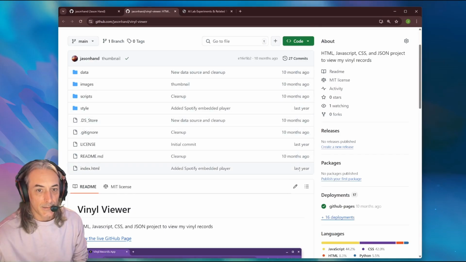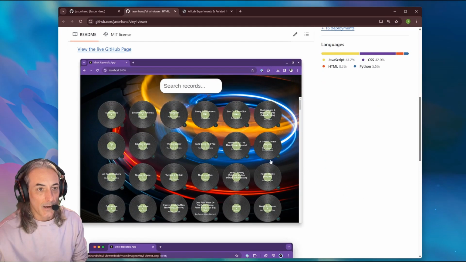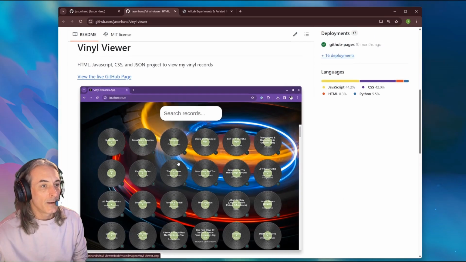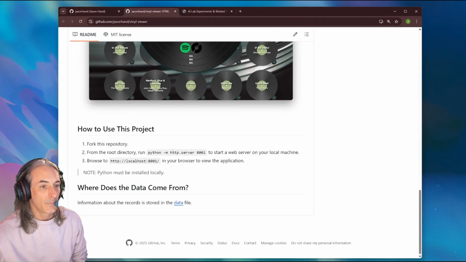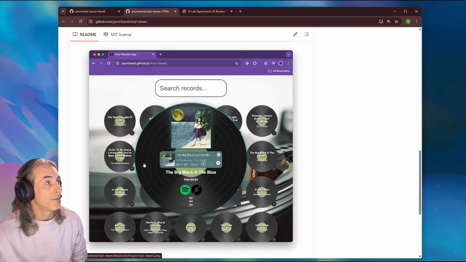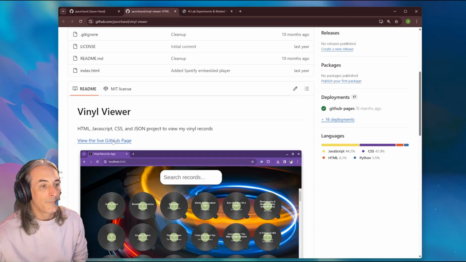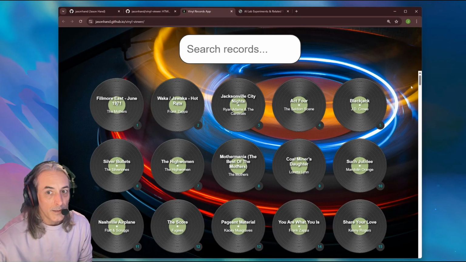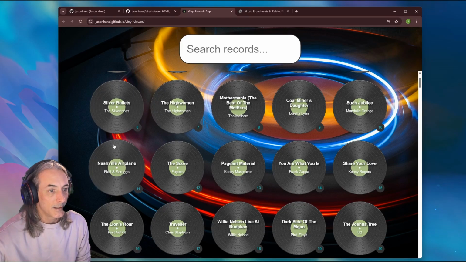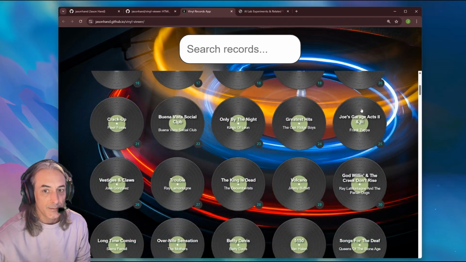You can see last updated 10 months ago. So it's been a while. It's nothing more than a JavaScript and HTML and CSS site that you could stand up yourself and run if you'd like. And I've got it set up running here as a GitHub page, so you can actually see it in action. We can run through the demo. And all it is, is just displaying the vinyl platters, these vinyl discs, vinyl records with some text over it.